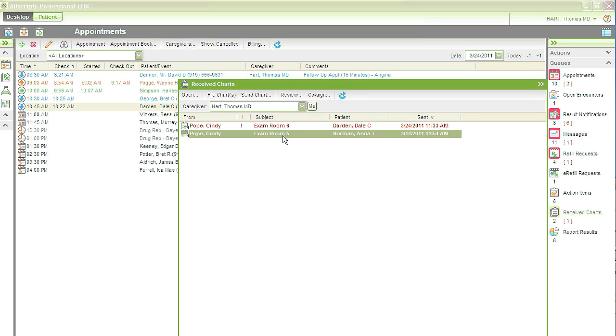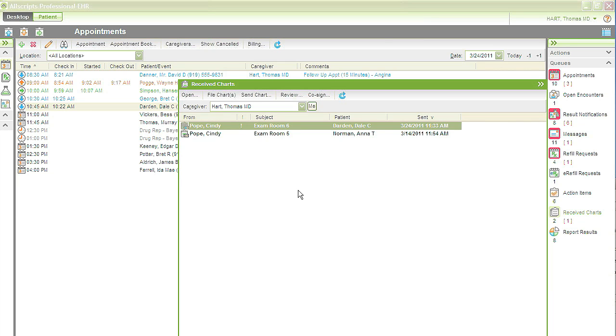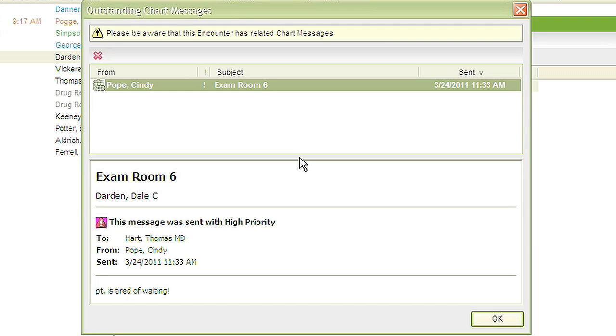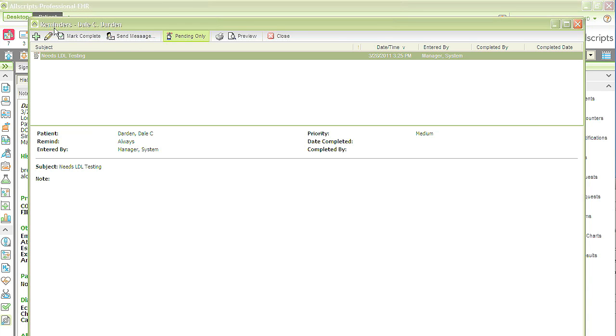You have one patient in exam room 5, another patient in exam room 6. His name is highlighted in red because the nurse put an alert on his chart. The moment you open his chart, it tells you the patient is tired of waiting. This is a sticky note that will not be permanent to the record. Once you select that, you're also given a reminder, a clinical alert that this patient needs LDL testing. This is for clinical decision support, telling you what's needed for this patient automatically anytime you open this record.